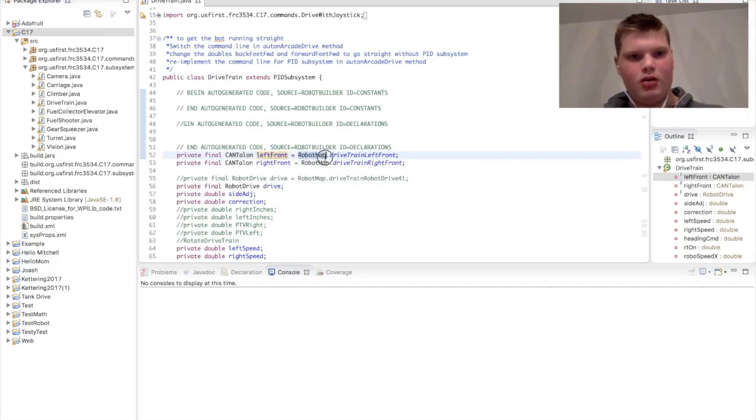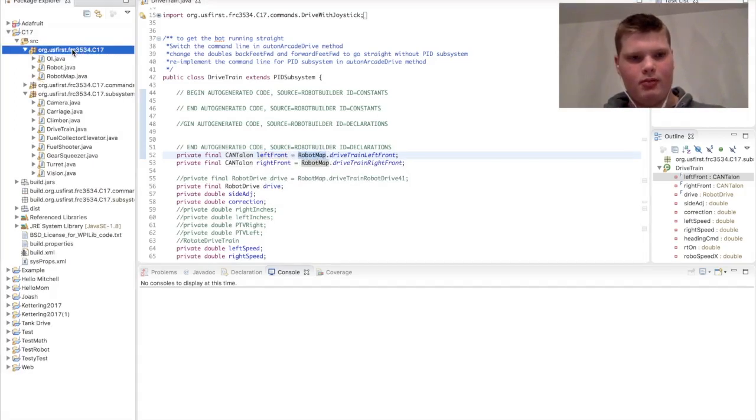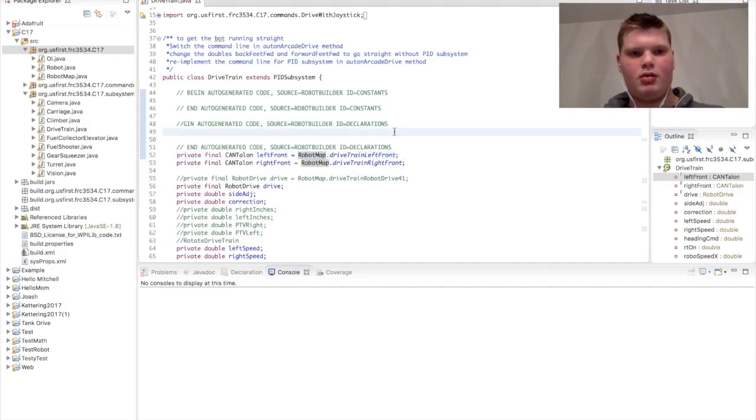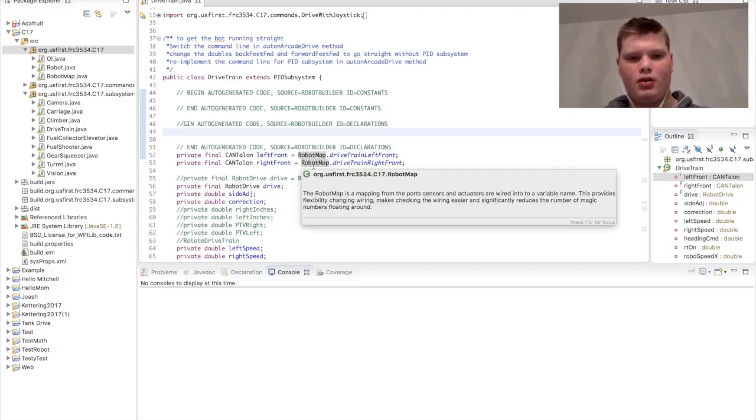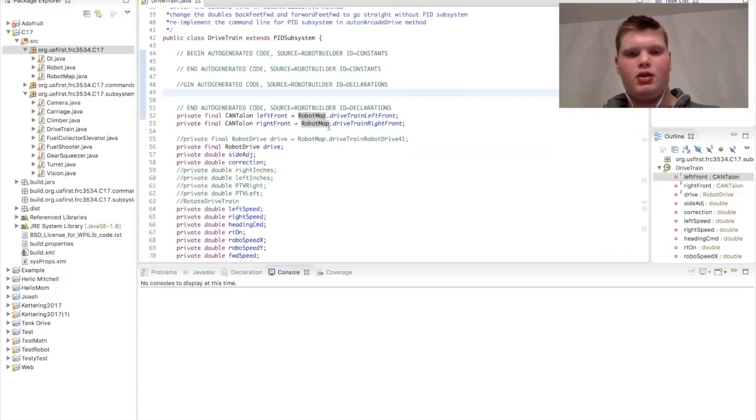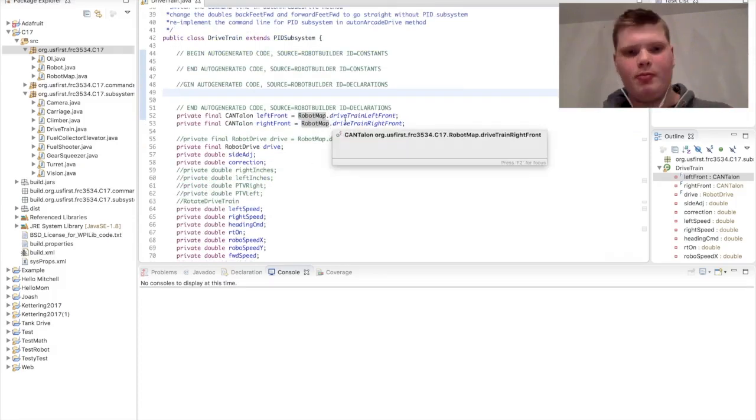Robot map is a class up here, or robot map is right there. And that's where we store all our parts in command base. And this is actually type cantalon as well, but it's just equal to it, and it's a shorter name than using this everywhere. Okay, so that's useful, right?